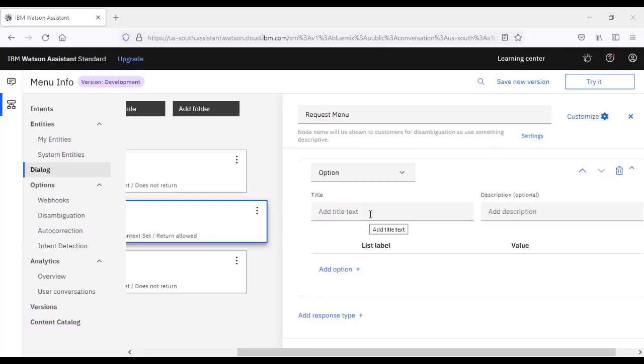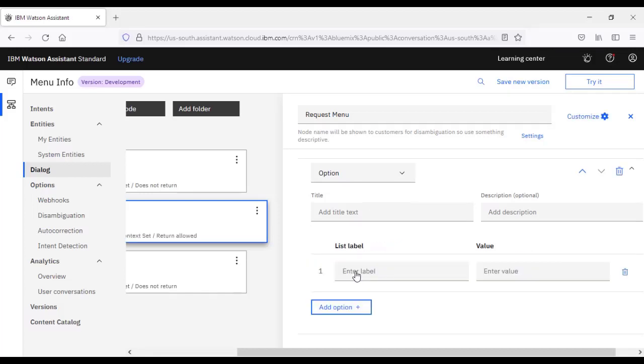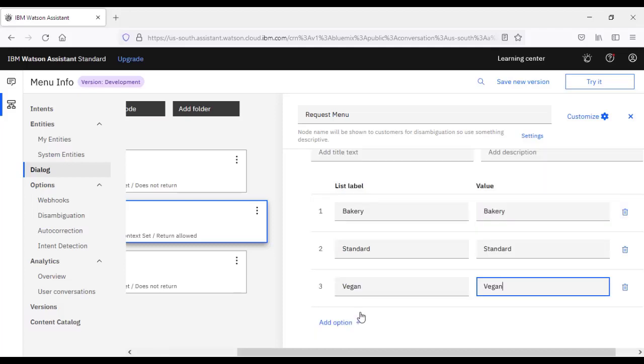We can add some text before the options under the title field, but since we already have a response for that, let's add the menu options directly. Click on the Add Option button, and the information in the value column must match the entity we configured for the menu options. So let's add the first menu option. To add the other two options, click on Add Option. I have added the other two menu options to the list.